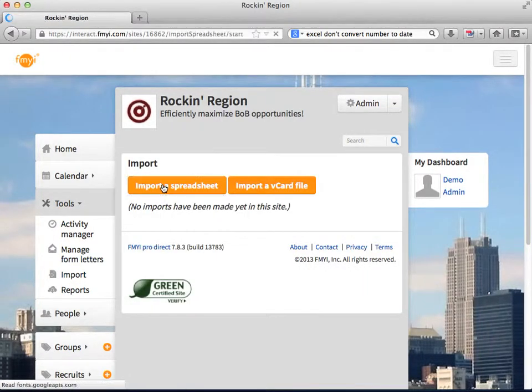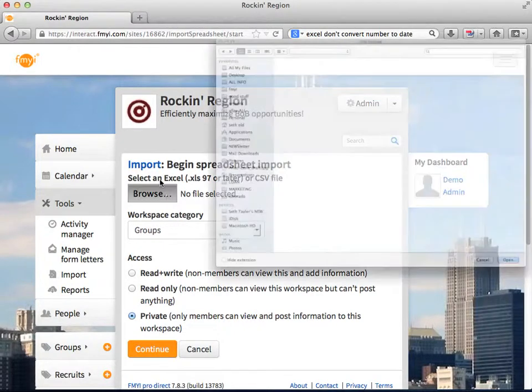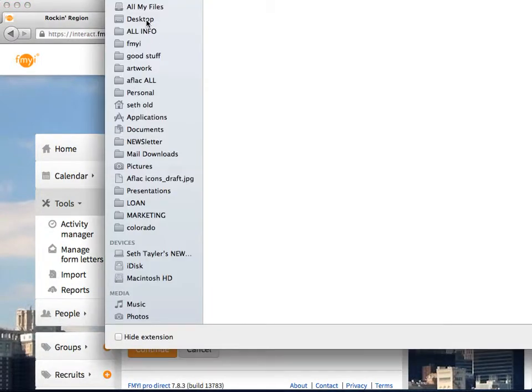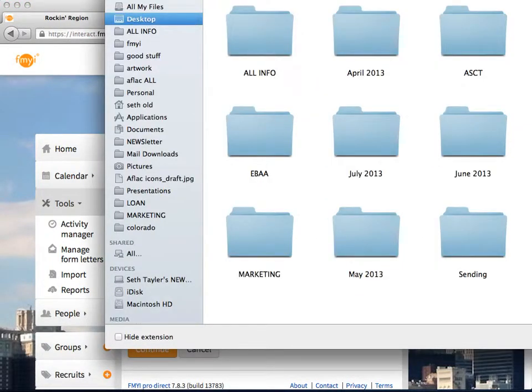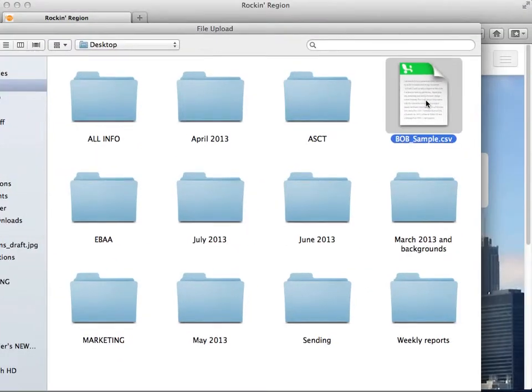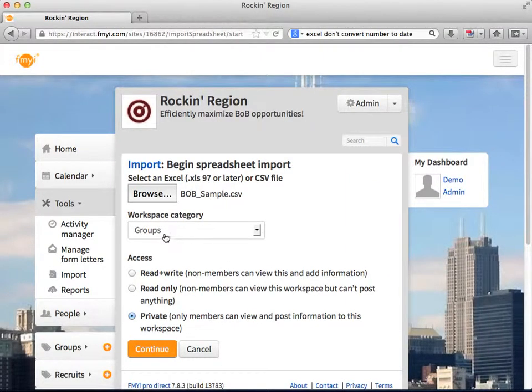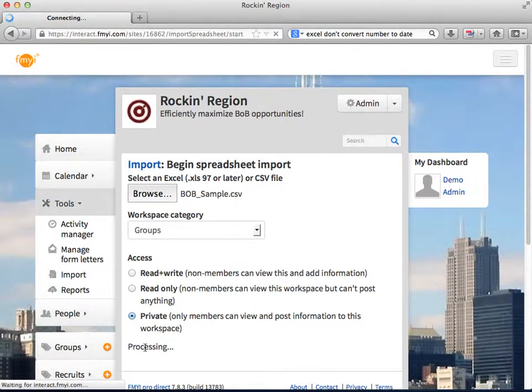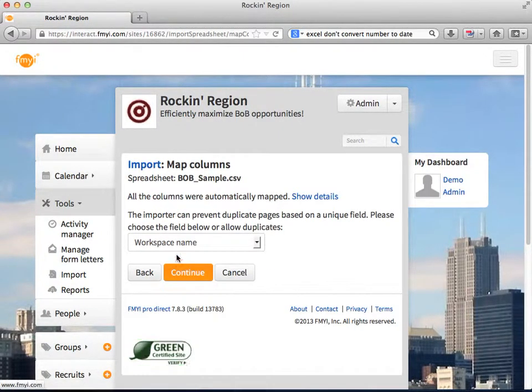I'm going to import a spreadsheet, browse my computer, and I'm going to select my sample file. They're going to go in as groups, private, and I just click Continue. Okay, it's already mapped all of the columns automatically. I can click Show Details, but I don't need to because it's already mapped everything.